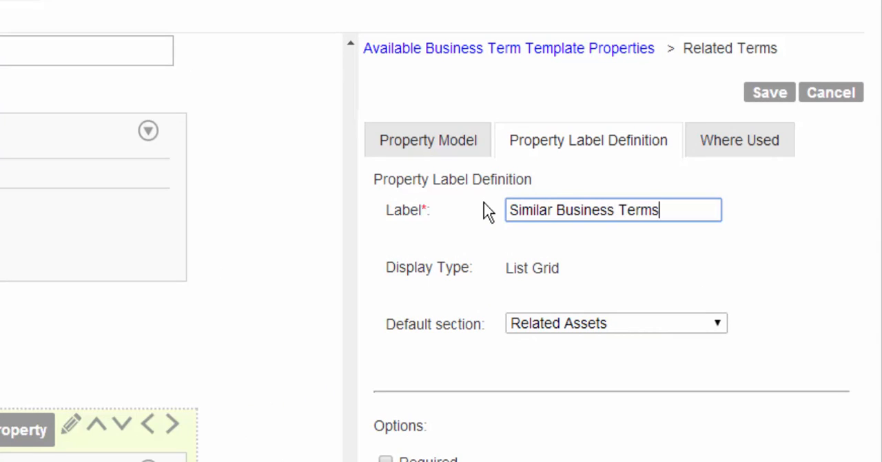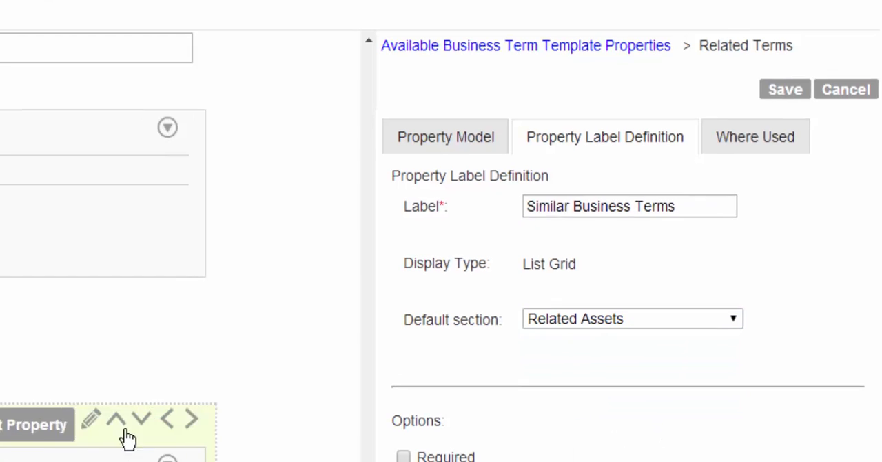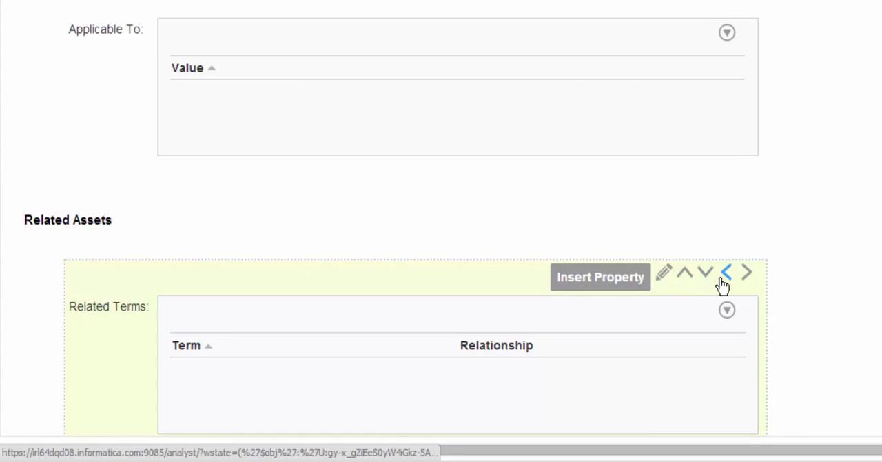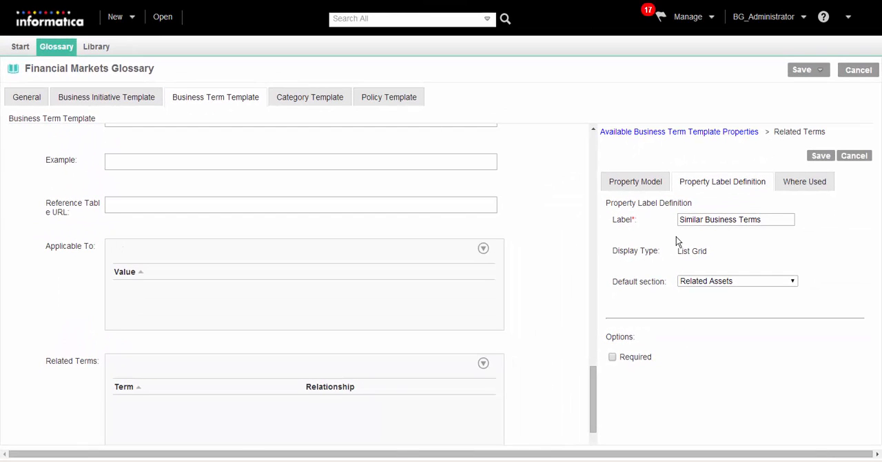We can also place a property in a different section by choosing from the drop-down in the Default Section option. Alternatively, we can use the arrow icons to move the property or drag and drop the property to a different section. Click Save to complete the task.